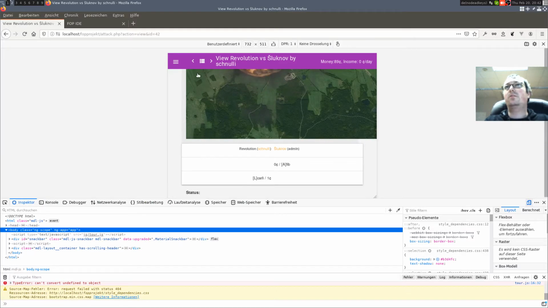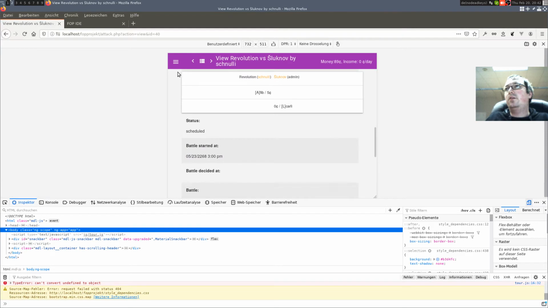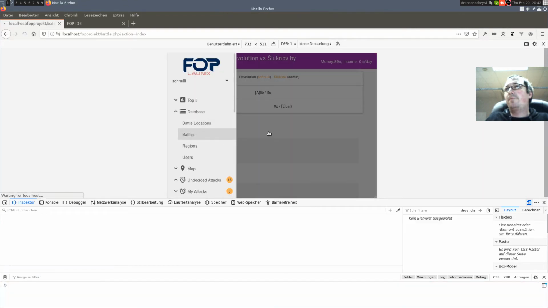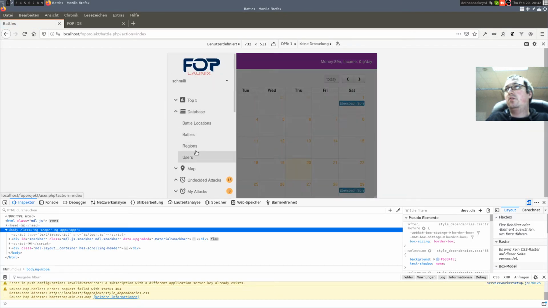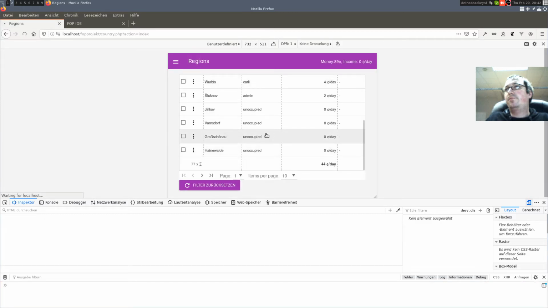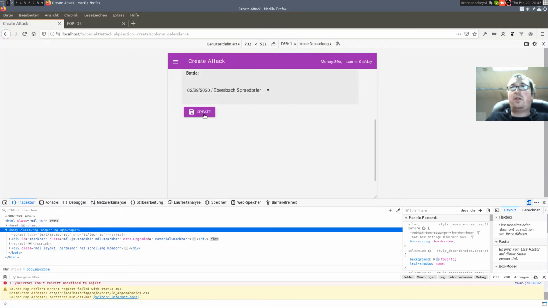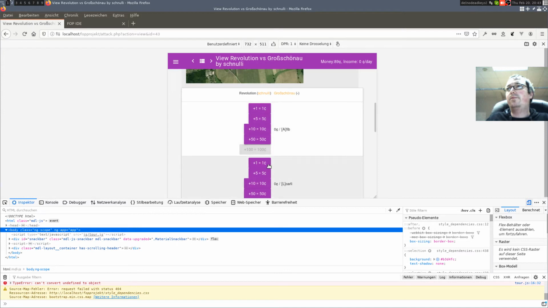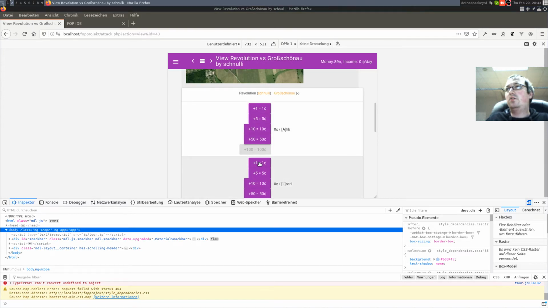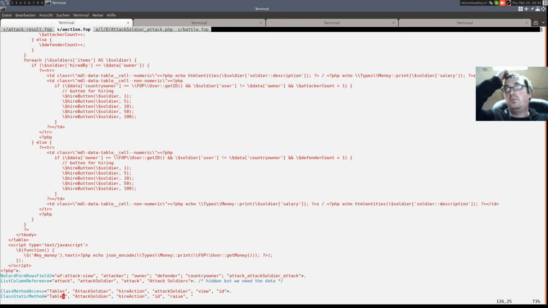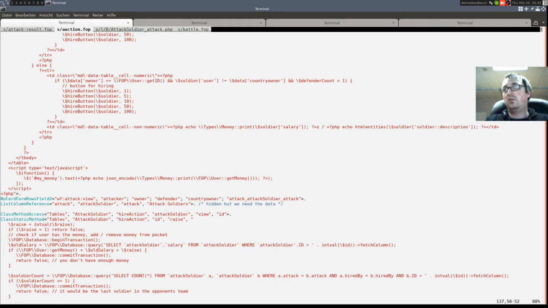Let's test it again, so we don't need some additional testing. Countries. Let's attack this country and I can hire one soldier and it doesn't work anymore. So I did an error. Count star. Take a look into the error log.